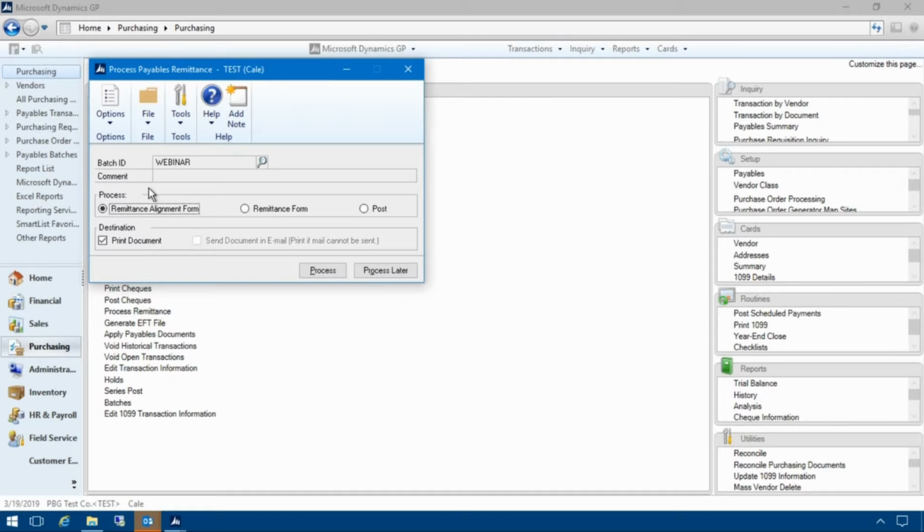The window that opens is the Payables remittance window. You may be familiar with this window when you've had a check that had too much information on the stub that it wouldn't all print. You would have to then go to this window and actually print a remittance form. In this case, I've set up the vendor to receive it via email, so I'm going to go ahead and do that.